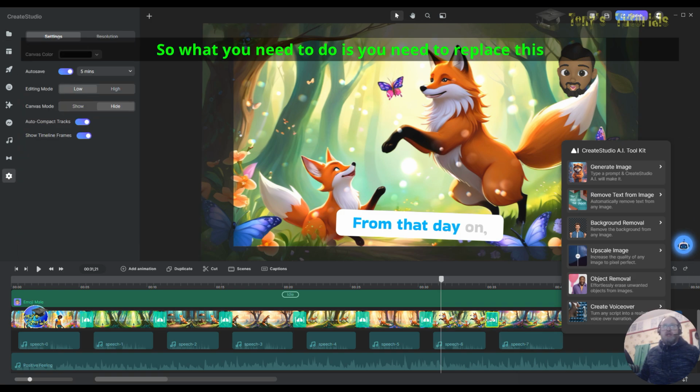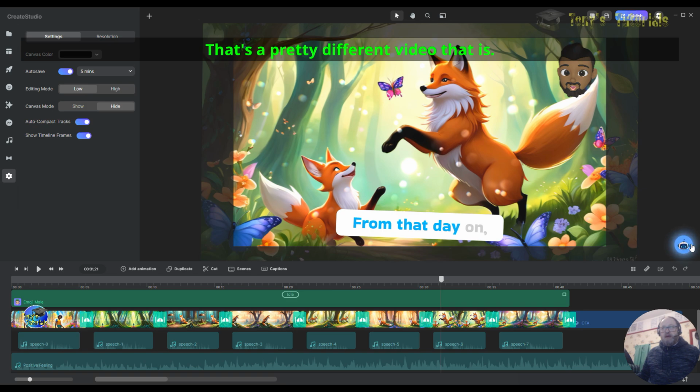So what you need to do is replace this image of this character here. You could probably remove the object on here by using the object removal on this AI creation, but that's for a different video.